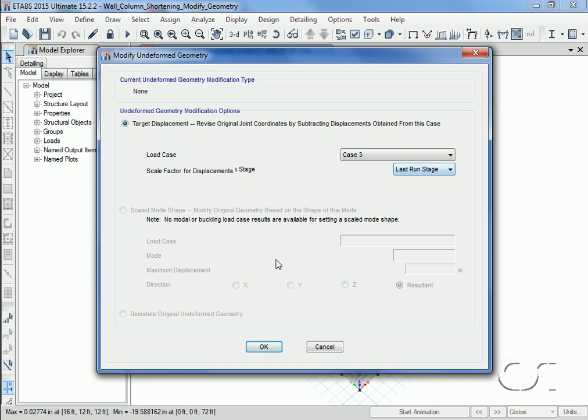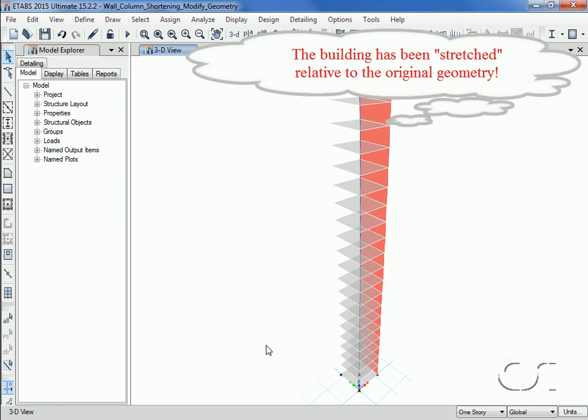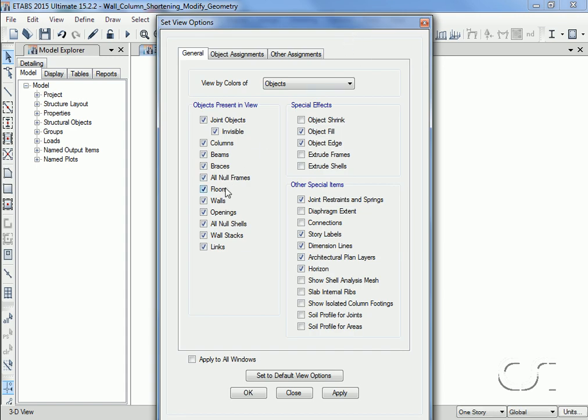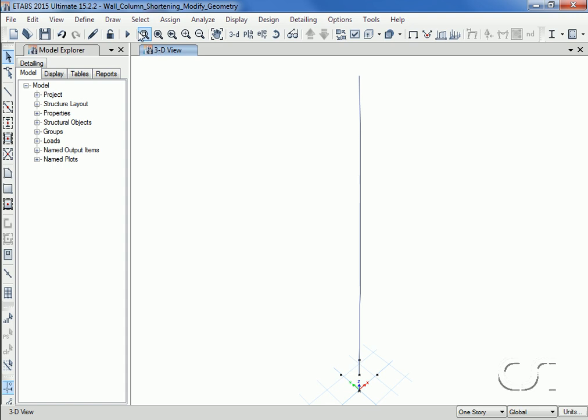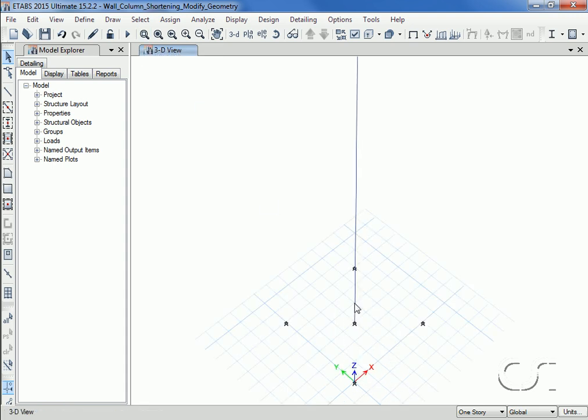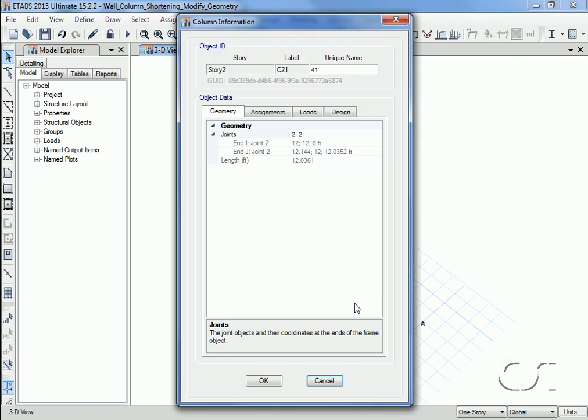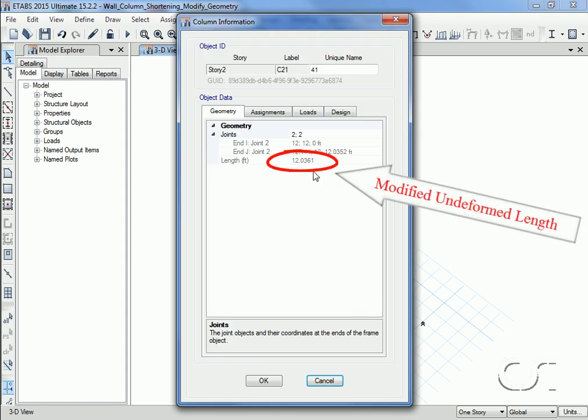Clicking OK modifies the undeformed geometry of the model. Switching off the floors and walls and zooming in. If we right-click on the bottom column, we can see that the length is now greater than 12 feet. The column has been lengthened to account for deformations.